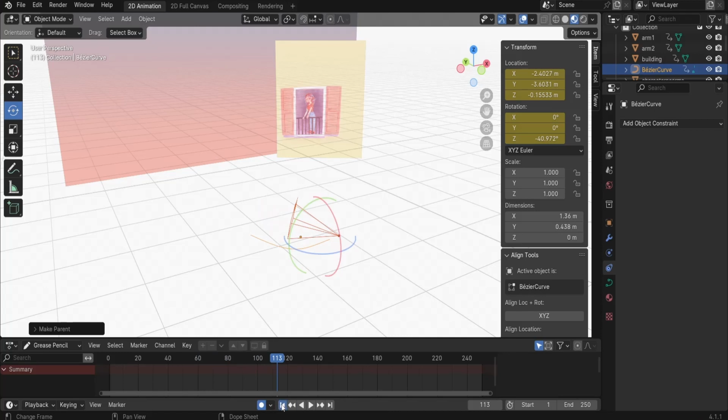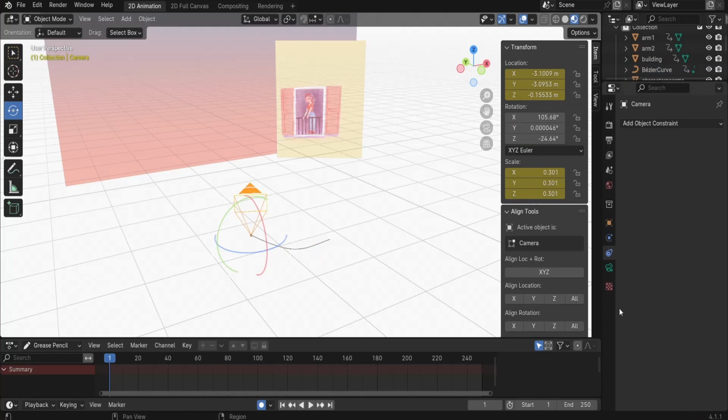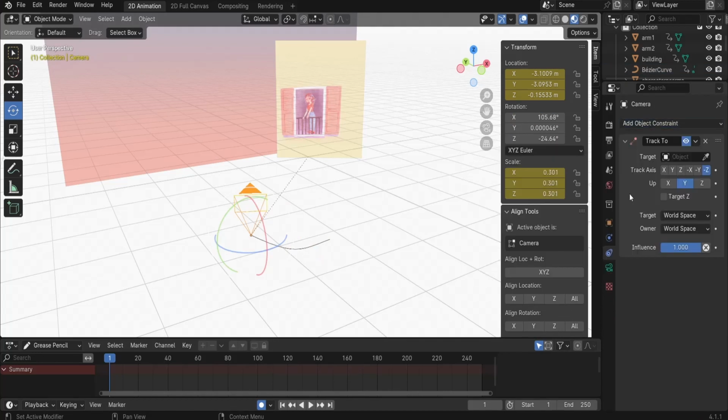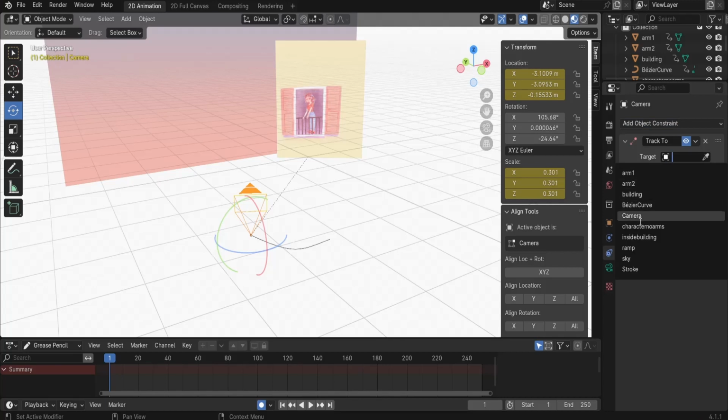To make the camera focus on a specific object, I select the camera and go to Object Constraint Properties to add a constraint, and then I click to Track to. Then I select the target to be the character.